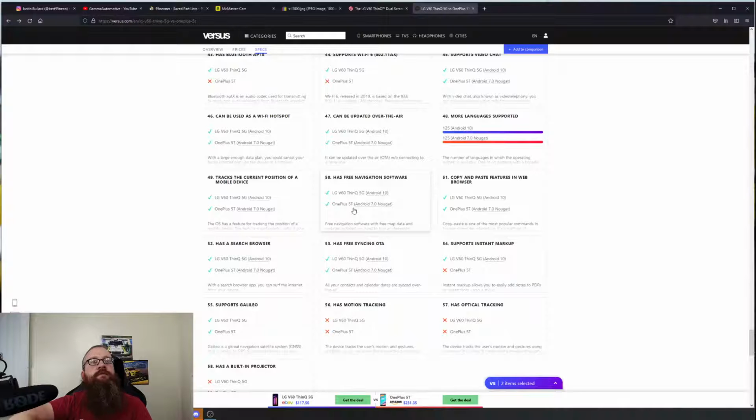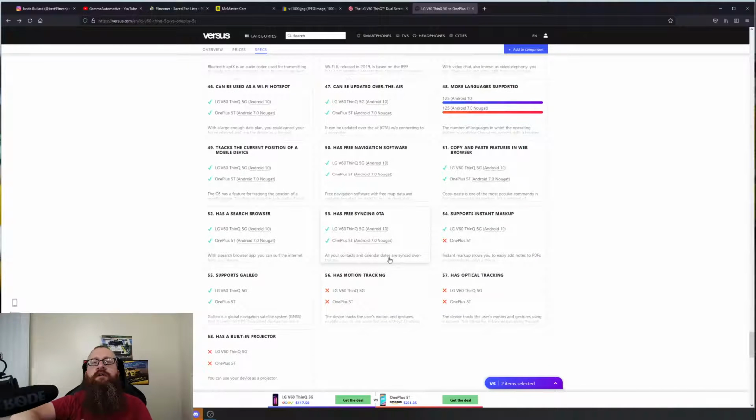Copy and paste features in the web browser. That's still going to use data, so free in quotation marks, but sure. Copy and paste features in the web browser. I hope so. Search browser. I hope so. Free syncing OTA over the air. Contacts and calendar dates are synced over the air. Okay. So.